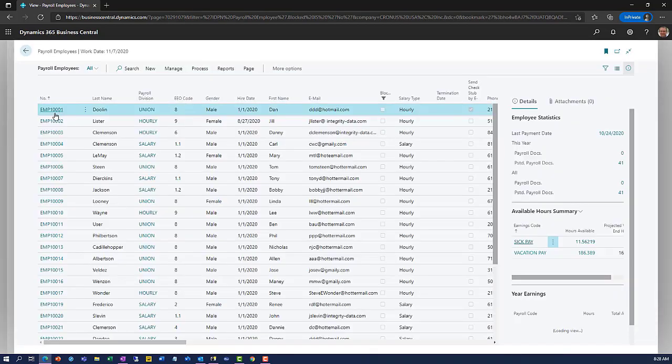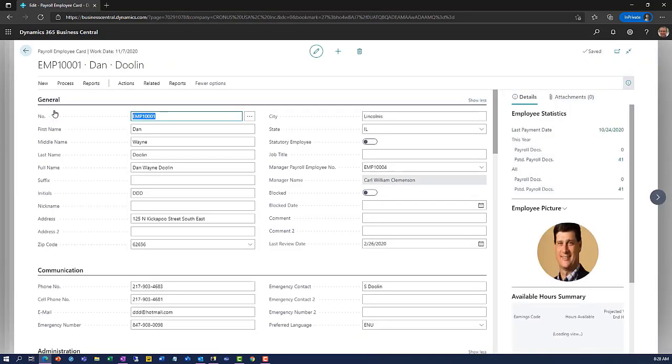Back to the employee and back to Dan here. That's a quick overview of all the employee information you can manage within Payroll Now.